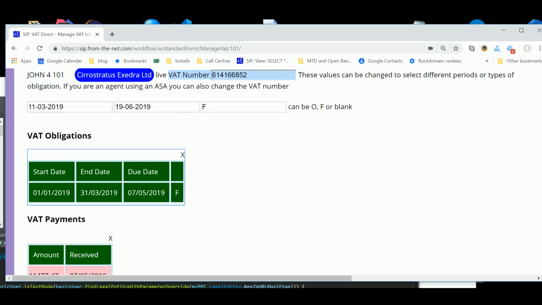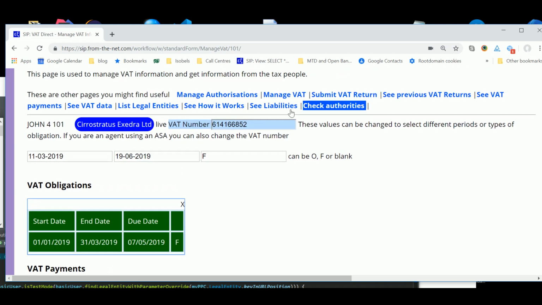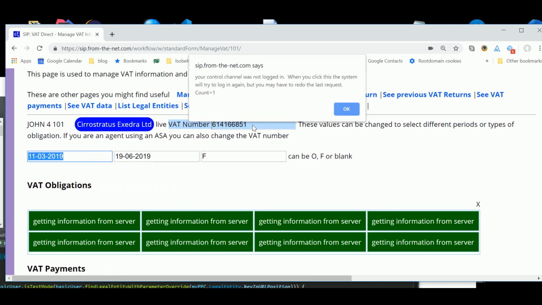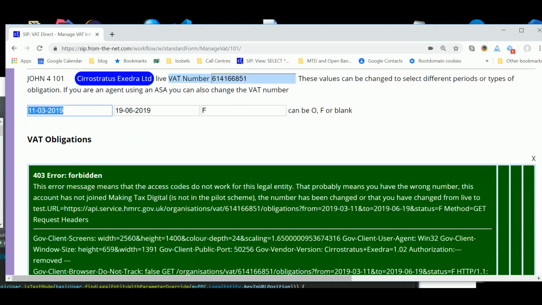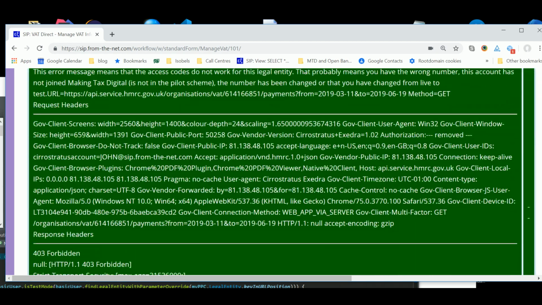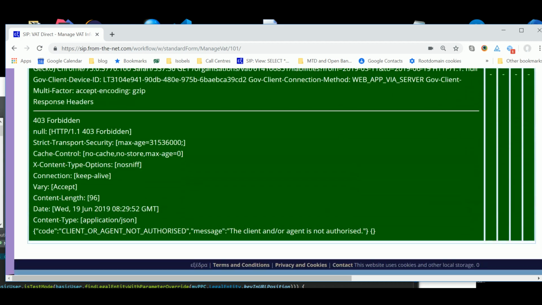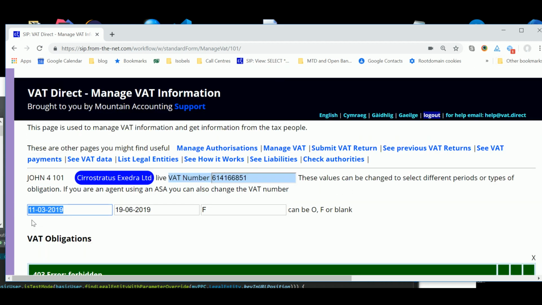And one of the clever things about this, if you are using an agent services account, is you can change the VAT numbers. If I change the VAT number to one that doesn't exist, we then get a 403 forbidden error. You can see this coming down here. 403 forbidden. Now, that gives you some idea of where these numbers come from.